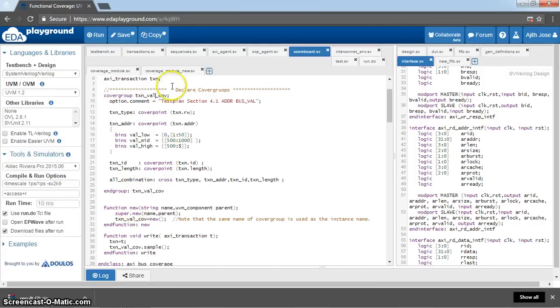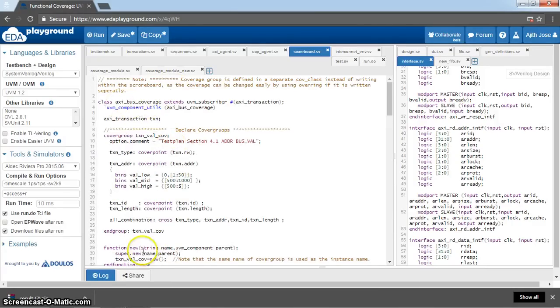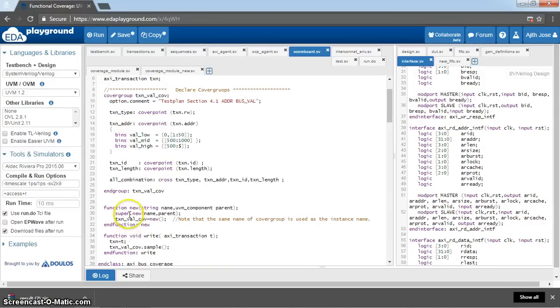Now in the new function of this class, after calling the super.new function, I have explicitly created an instance of this cover group. Note that this instance name and the cover group name are the same. So there is no declaration of this particular instance. The cover group name itself is used as the instance name, and I have just newed it. So this is a way in which you write a cover group in a class. You will be using the same name as the cover group name as the instance name.